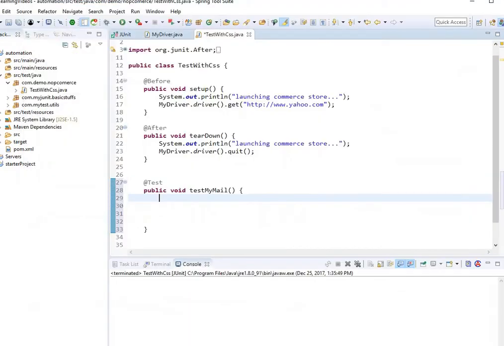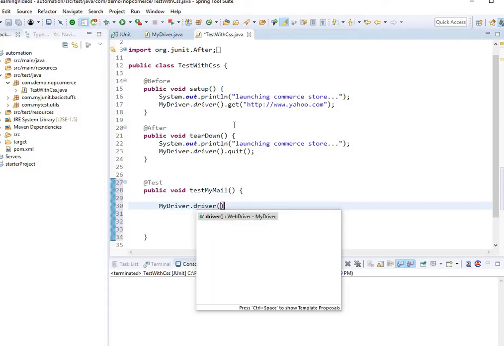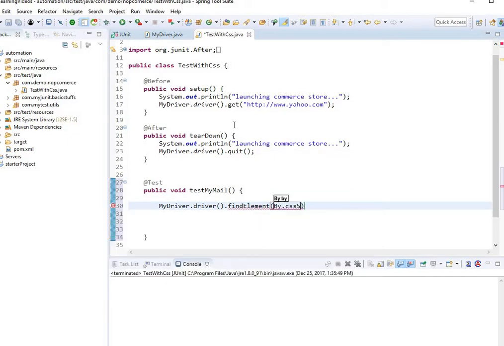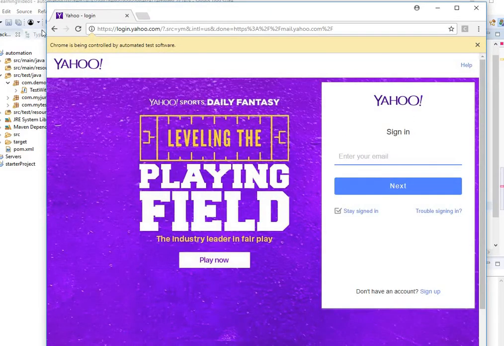Once I get there, I'm going to use a CSS selector. Let's find out what that is. Let's go back here again.